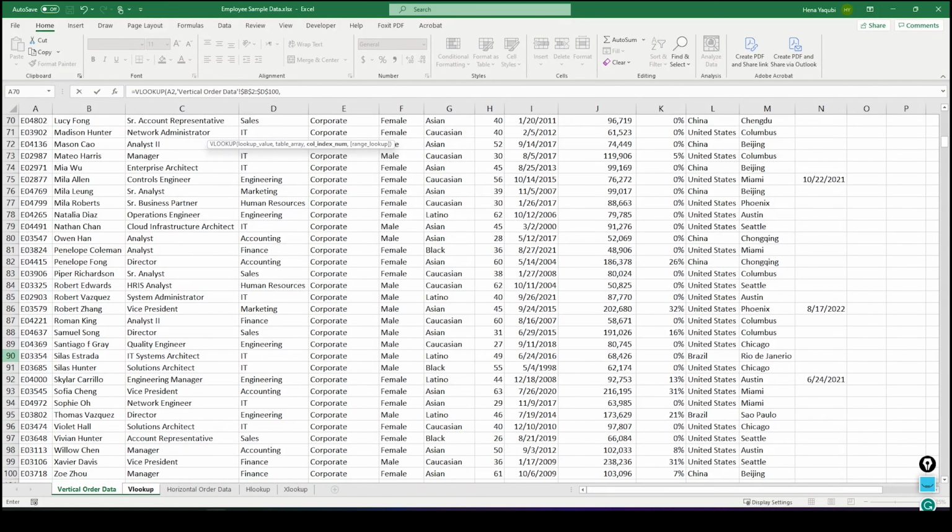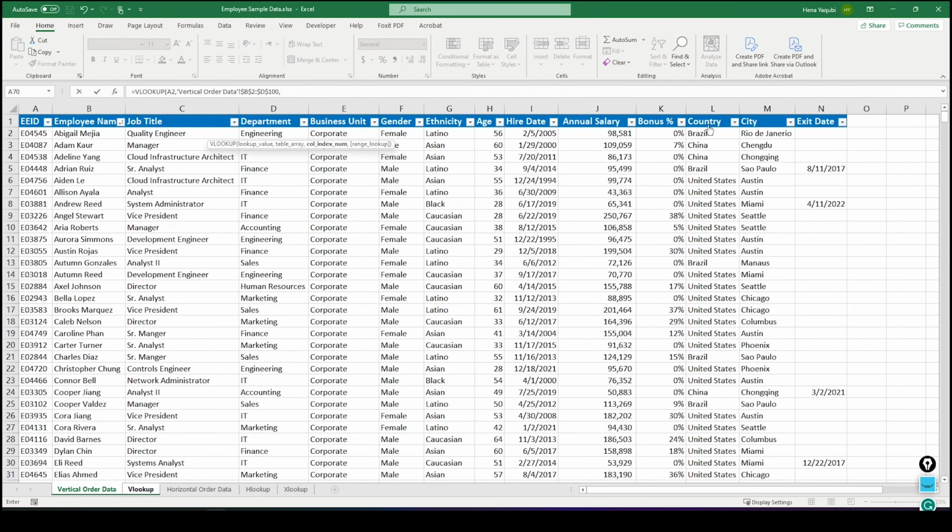Here, this third parameter is the column index number. Column index number is the number of the column where the value that is going to be returned is placed. Here we have the employee name, job title, and department. We selected these three columns, right? And the column index number, we have to write down 3 because the department is located in the third column. 1, 2, 3. The department is located in the third column, so we will have to write down 3. Then we will add a comma.